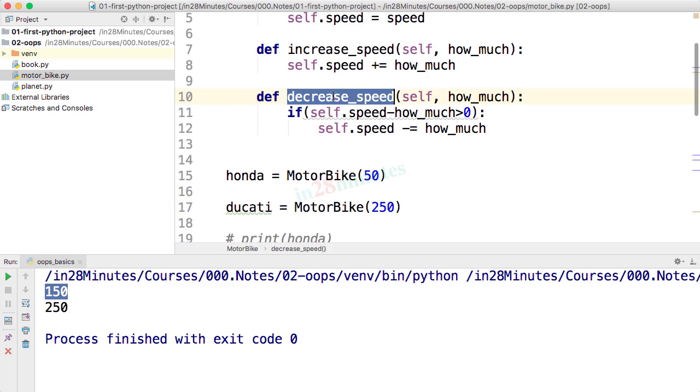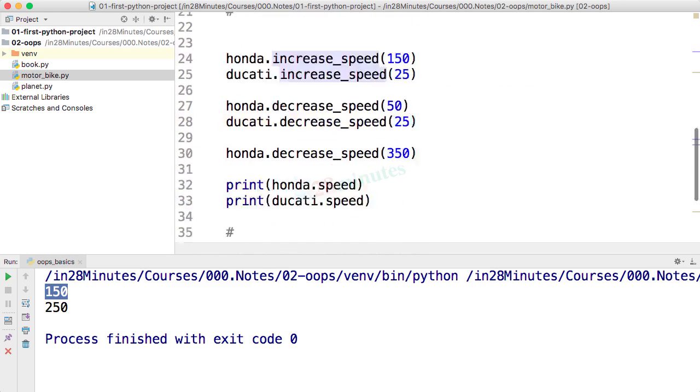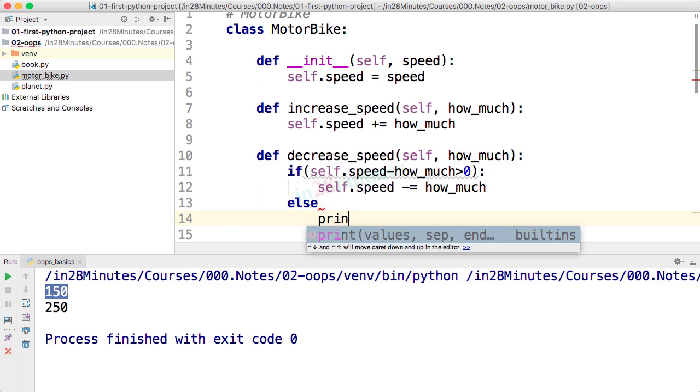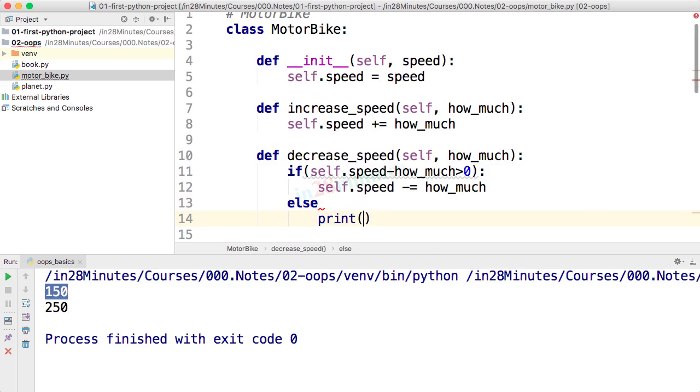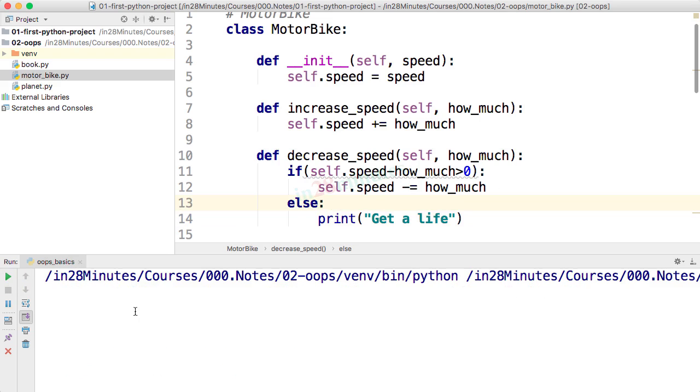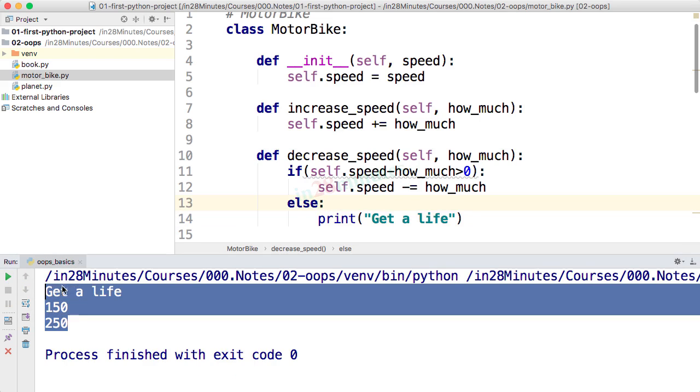Decrease speed now has a validation. It says you cannot decrease by that much. And I can say else print "get a life". Oops, colon, run it again. It says get a life.